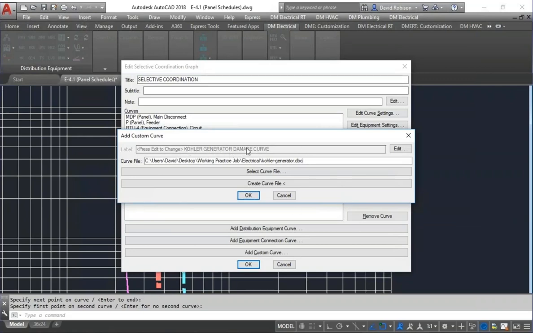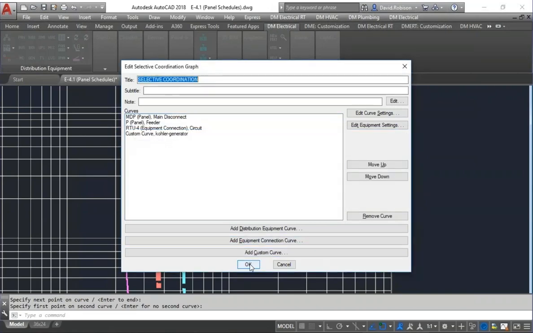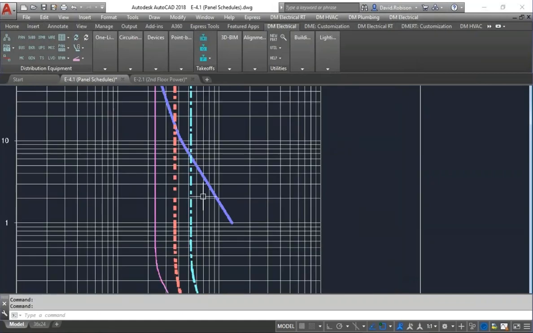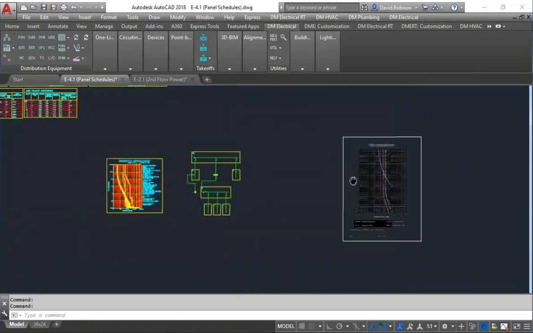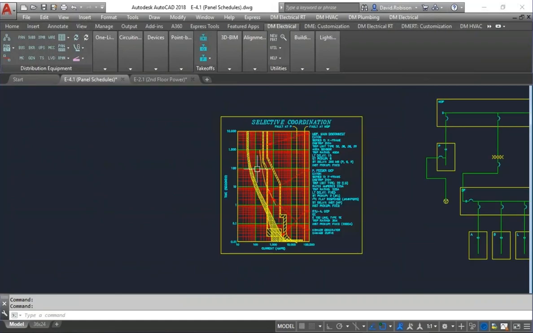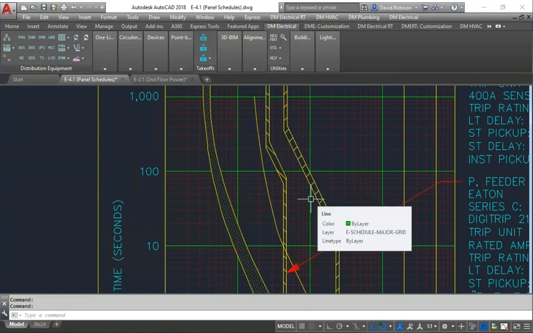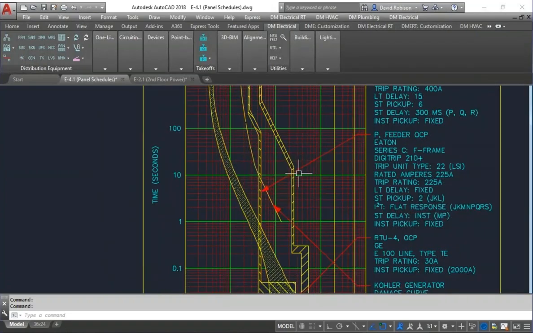It pulled in the label, the default, automatically. Click OK, and so now it's being included in our graph. We click OK, and it'll redraw it with that curve included. Go back to look at this here. So now we have that generator curve being shown with the other options. So that's how you can get a custom curve included if you need it.